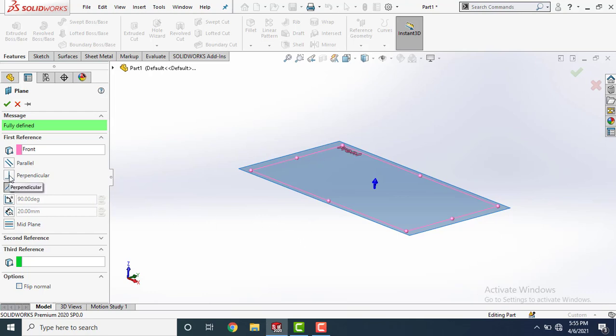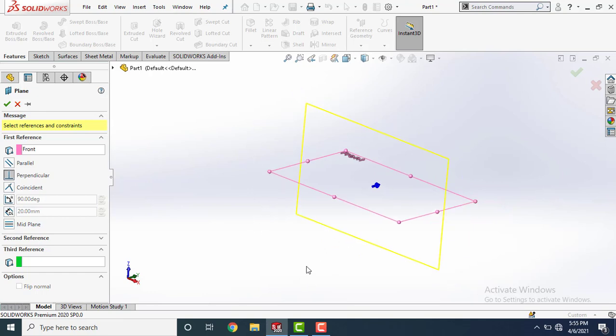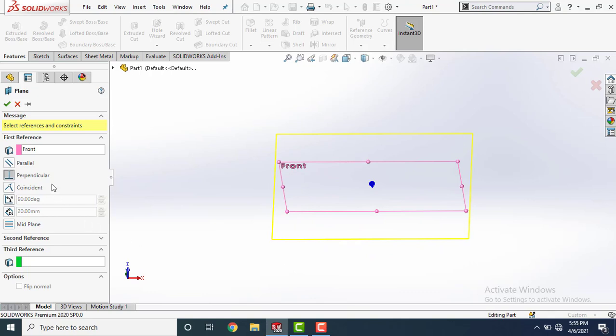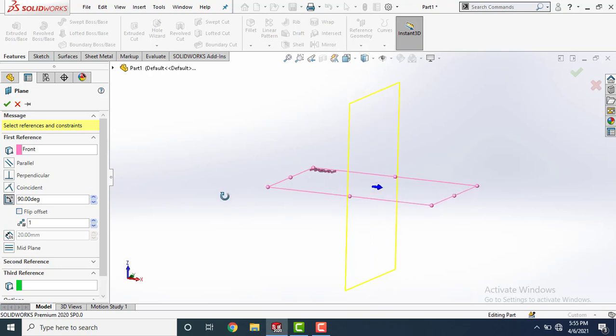The third option is perpendicular. See, when you click on perpendicular, you have selected the first reference as front plane and you are going to create a plane which is perpendicular to the front plane. But when you switch on the angle option, again it is not defined because we need a point or a line over which it is going to be pivoted. So this option won't work without a line, so I am cancelling it.